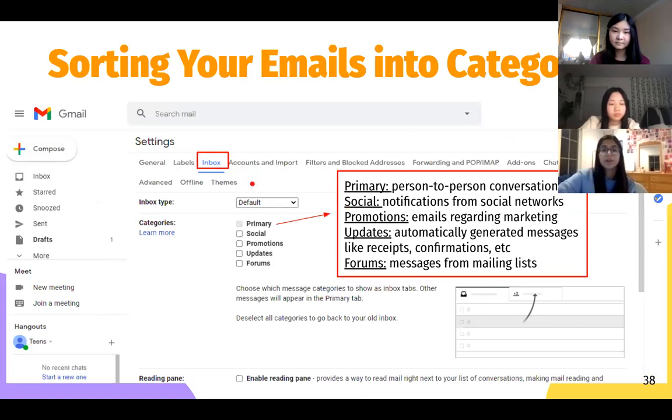You can then sort your emails by inbox, so you can sort them by these listed categories right here. You can make one inbox primary, which means person-to-person conversations. You can make another inbox social, which means notifications from social networks such as Facebook or Twitter. You can make another inbox based on promotions, so emails regarding marketing. An updates inbox, which automatically generated messages like receipts or confirmations will show up in, or a forums inbox, which will have messages from mailing lists.